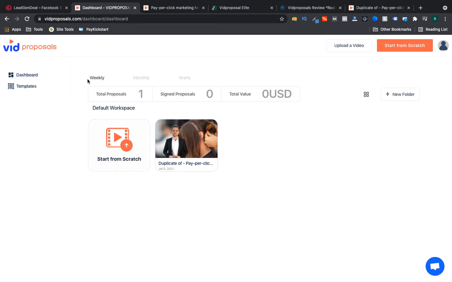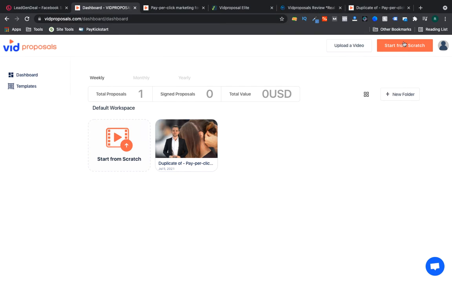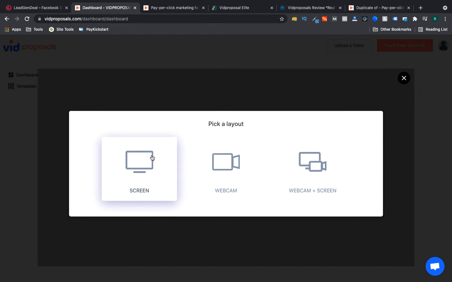So this is the dashboard of Wit Proposal, and here we have some options. I can start creating a proposal from scratch, or I can upload my video here. I can screen record the video. I can record through my webcam the video you are going to embed on your proposals, and you can do both, for example, webcam and screen.